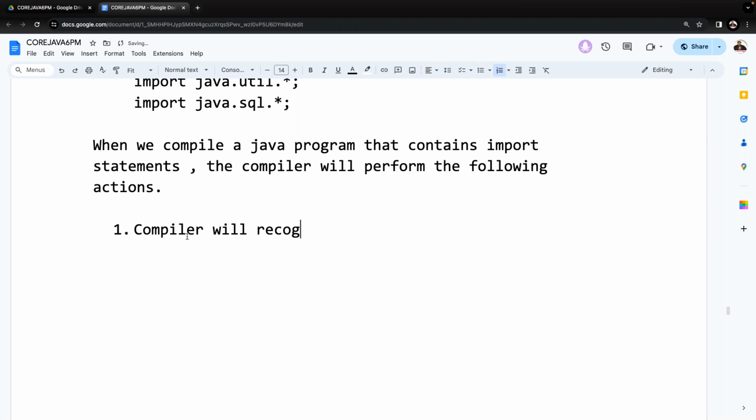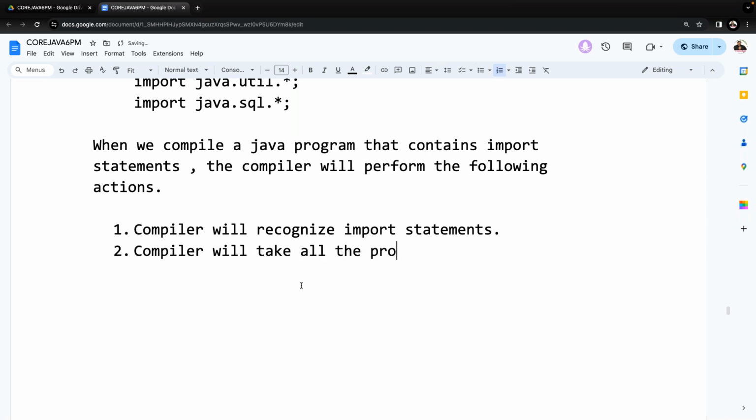The very first one: the compiler will recognize what statements there? Import statements. Just as the preprocessor recognized #include statements, the compiler recognizes import statements. Next, the compiler will take all the provided package names, just as the preprocessor has taken all the header file names.